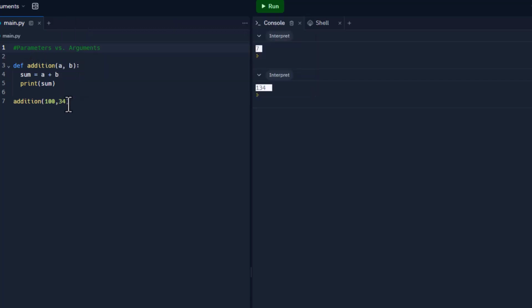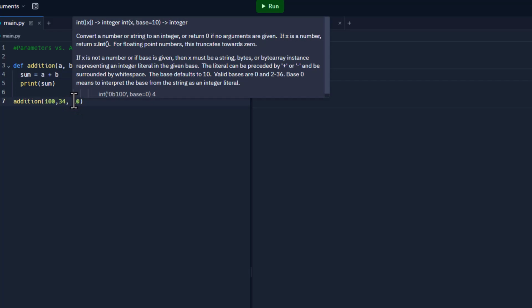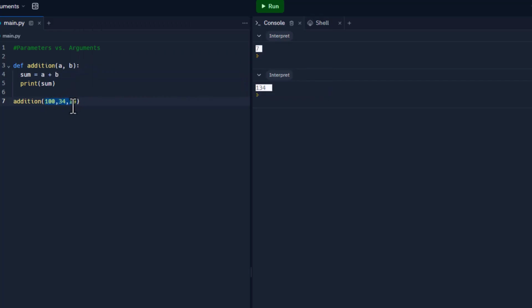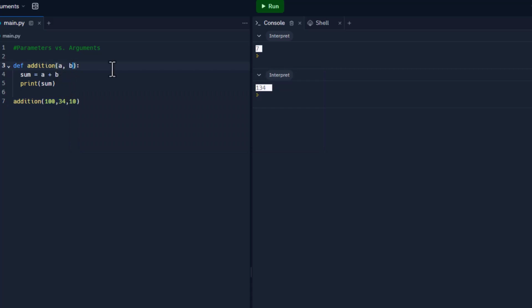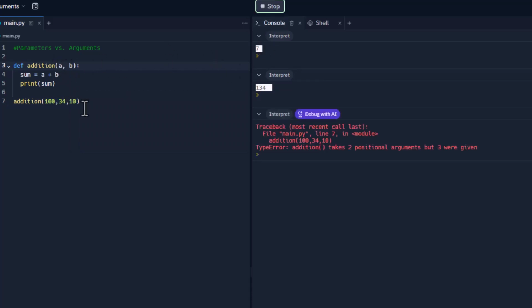Oh, I do need to point out this. I want to do something extra here. Let's say that I had a comma and I wanted to add a third argument of 10. As you can guess, we're going to get an error. The reason is that we're adding 3 arguments, but in the function definition, we've only added 2 parameters. So these have to match. It says takes 2 positional arguments, but 3 were given.